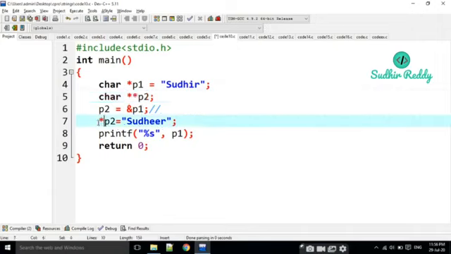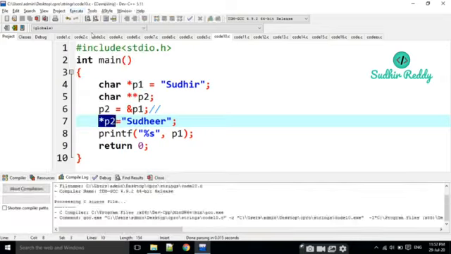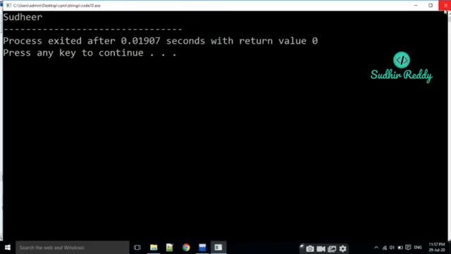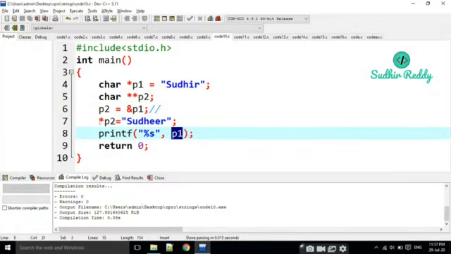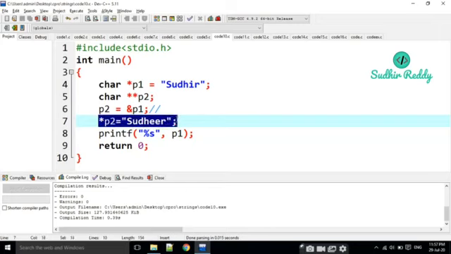Here I am going to write *p2 = "Sudhir". What is *p2? *p2 means it's the p1 value. That's why it is going to be changed with a new value. Look here, it is going to modify the old value. What is the p1 value I am printing here? If I modify the p2 value, it is automatically applied on the p1 value.